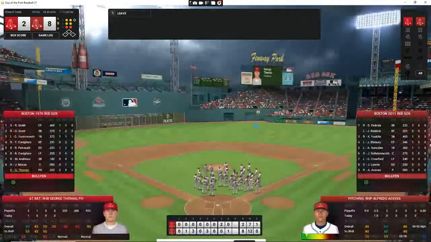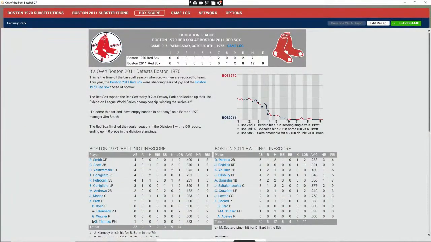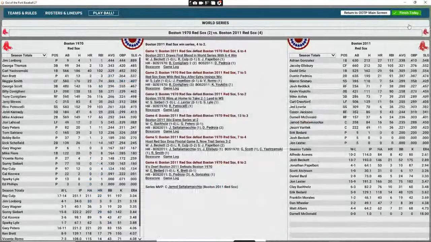Let's take a look at the box score for 1 second. 8 runs, 12 hits, no errors for 2011, 1970, 2-7-1. We will write this up. It will be on my webpage later tonight. Series MVP. Let's click finish today. Series MVP is Jared Saltalamacchia. Very interesting.